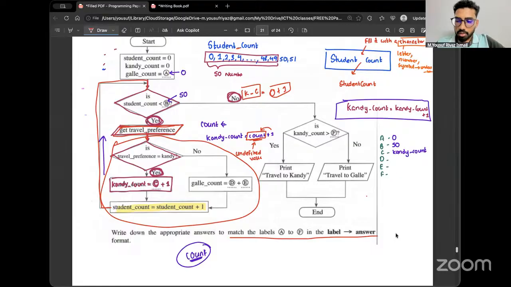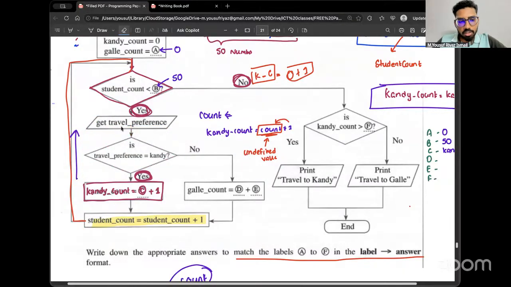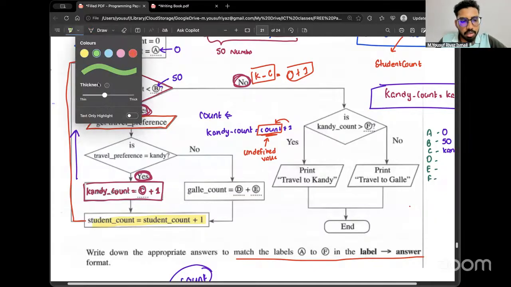Travel preference is equal to candy. So I didn't understand this. That's a condition. Is travel preference equal to candy? It's a question we're asking. Once we are asking the user to enter their travel preference here, what do you mean by travel preference? We're asking, do you want to go to candy or Goa? So they'll give an answer, right? That answer is going to be stored in this variable called travel preference.